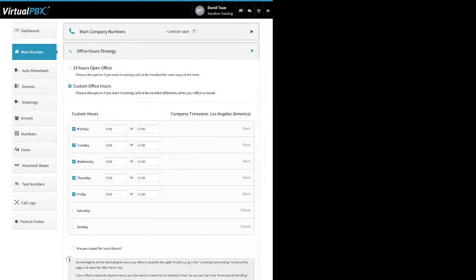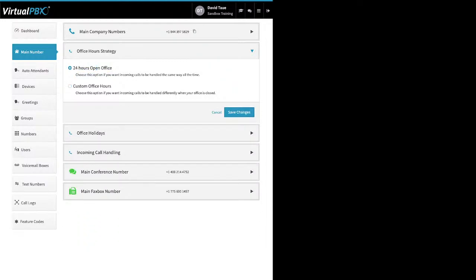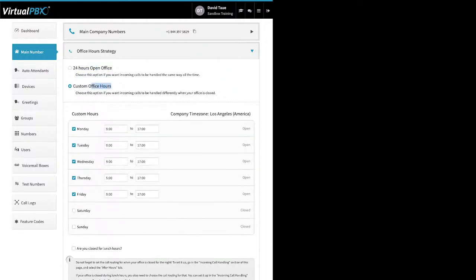So after you have phone numbers, then you can set your office hours strategy. You have 24-hour open office or custom office hours. If you choose custom office hours, for each day of the week that you're open, you put a check mark in front of that day. All right. Then you select your open hours in these boxes here to the right in 24-hour or military time.